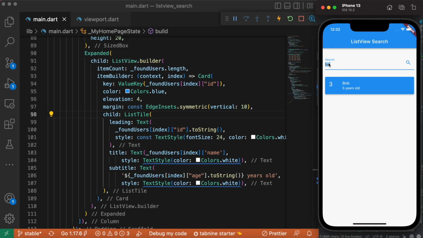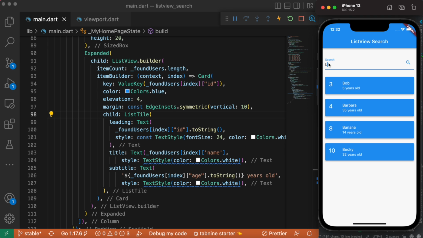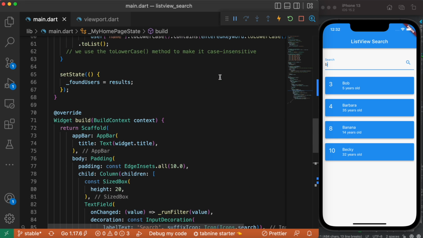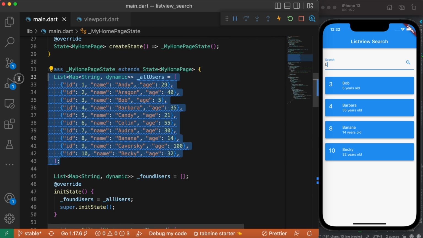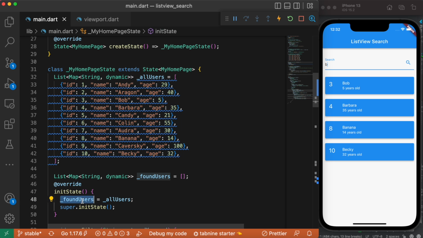So as you see, we search Bob and we see it there. We search Candy, we see it there. We search Ann, we see it there. So we search B and we see a lot of the names with B. Okay, so that's how you do that. Now the basic idea is you have to have two lists. First you have to have one list for keeping the original value, and second a list for keeping the altered value or the found value or the new values. In your UI section, definitely you have to use the second one, and that's how you create a search list.